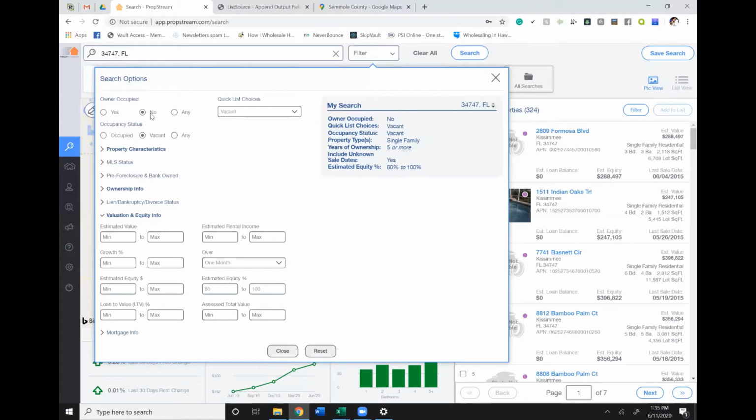Let's do non-owner occupied vacant. No, let's do any. I like any. It's vacant. The thing is vacant. It doesn't matter. You know what I'm saying? Yeah. All right. And close.